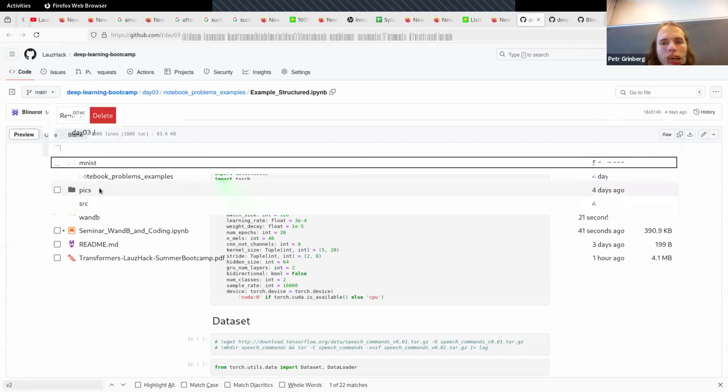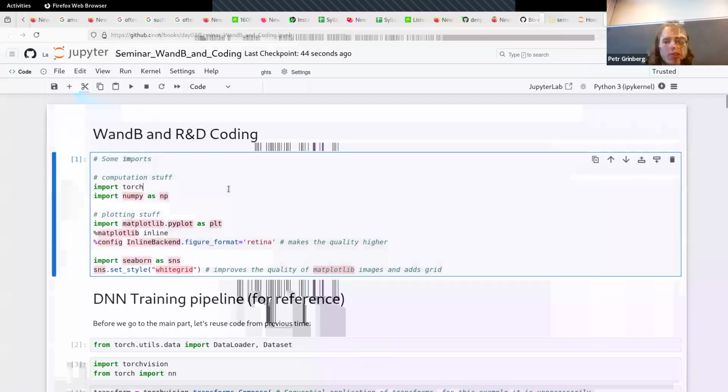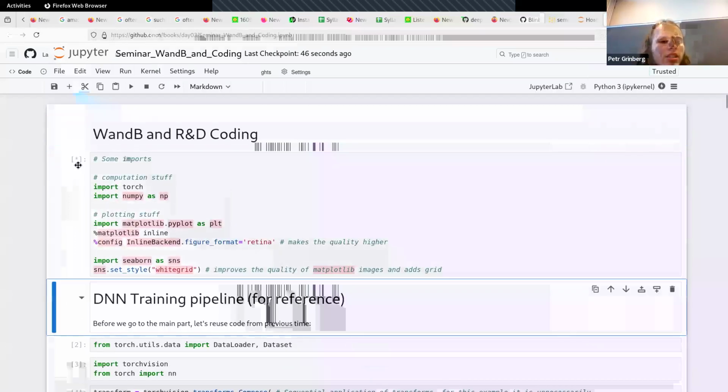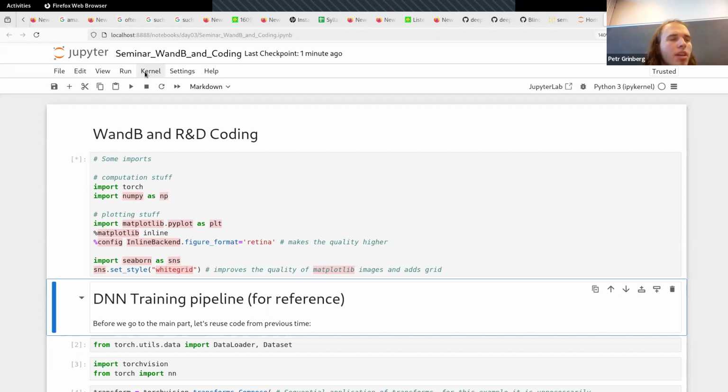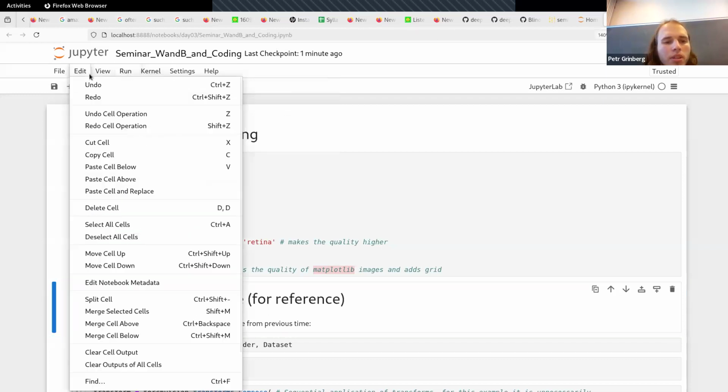Back to my Jupyter, back to my seminar, and try to run the first cell. Note that it's showing me a star, meaning that it's waiting for other cells to finish. Or it's executing this cell, but this cell is just some import. It shouldn't take so long. This means that my WandB training, which I started, is still running.